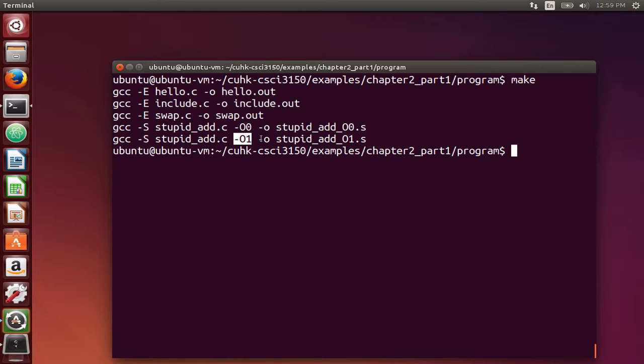Okay, we have 3 levels. O1, O2, O3. We seldom use O3 because O3 will reorder some of your execution, which is very dangerous. So we will usually use O2. We seldom use O1. And if you want to understand whether the compiler will do some optimization or not, we will usually try O0.